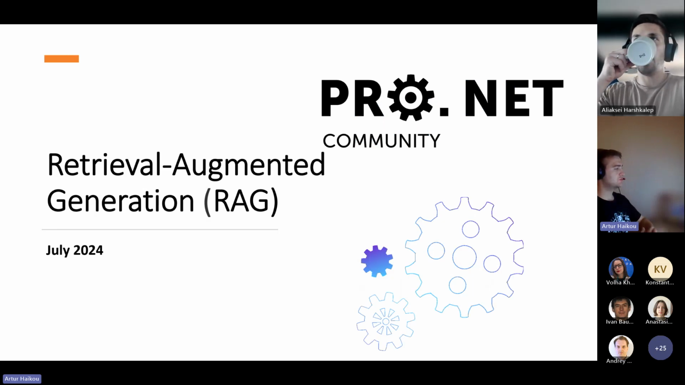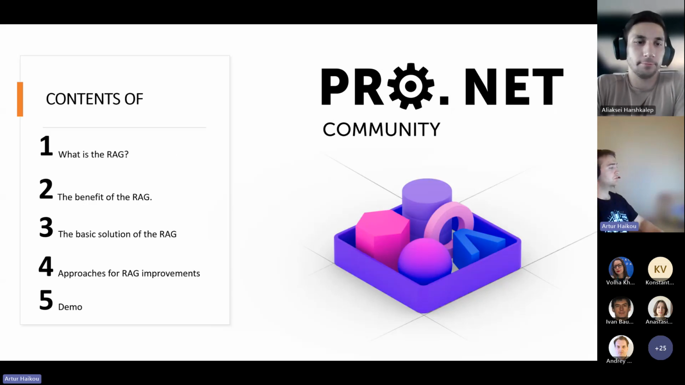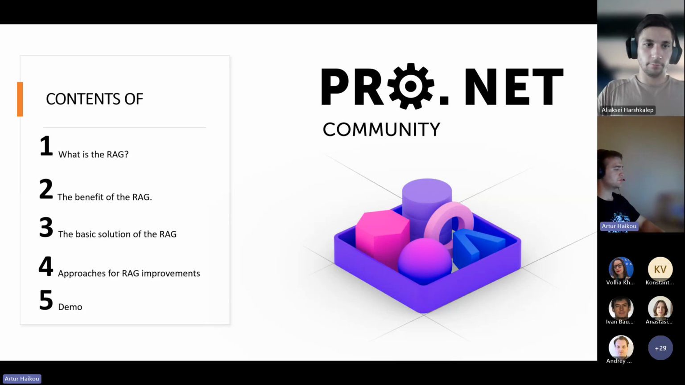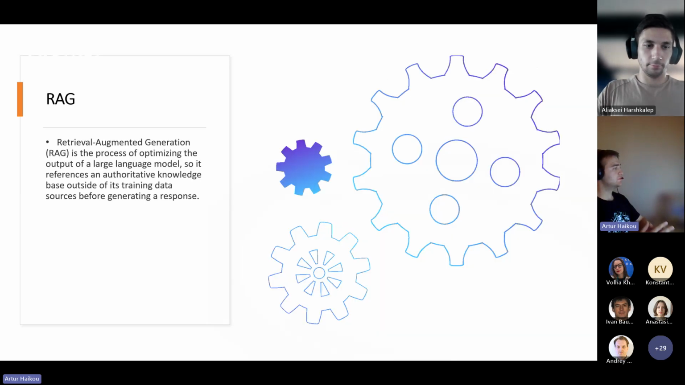Today, I'm going to talk about retrieval-augmented generation (RAG). During the presentation, we will go through some concepts: what is RAG, the benefits of RAG, the basic solution, and some techniques for improvements of a common solution. And of course, at the end, we will have some demos with different approaches. Let's start with the definition.